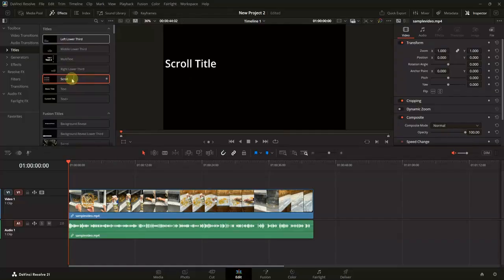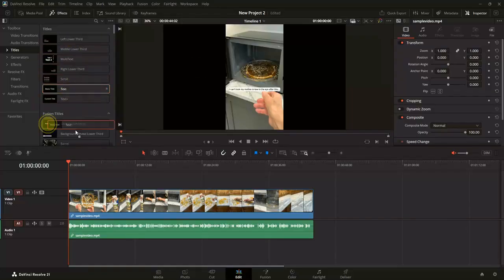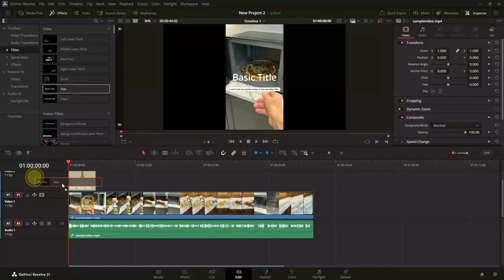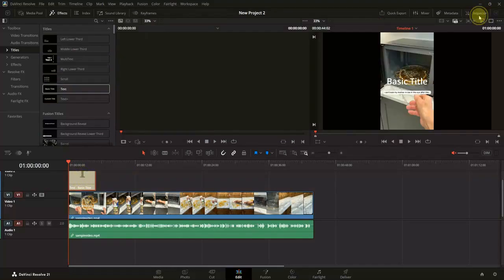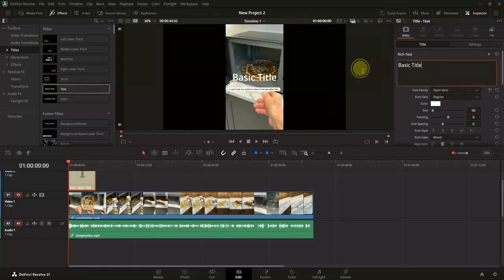Let's start simple with the Text option. Drag and drop the text option onto your timeline above your video track. Once it's on the timeline, click on the title clip to highlight it. Now, look at the inspector panel on the top right. Here you can change the text by typing directly into the text box. You can also adjust the font, size, color, and position to fit your style.